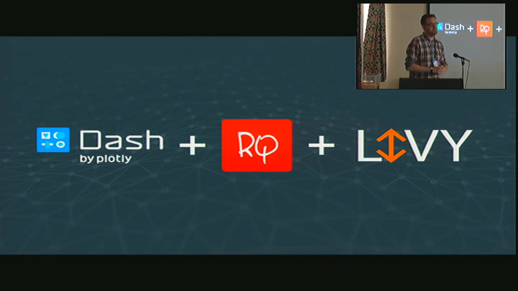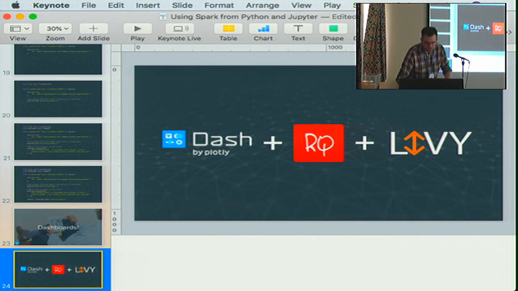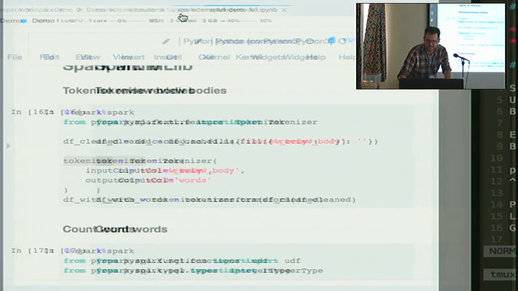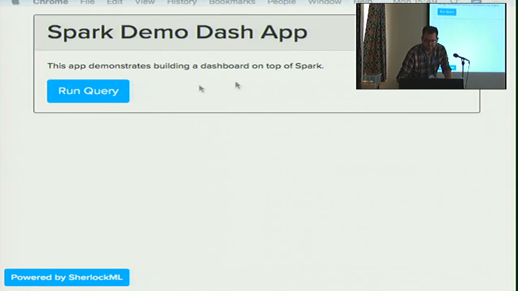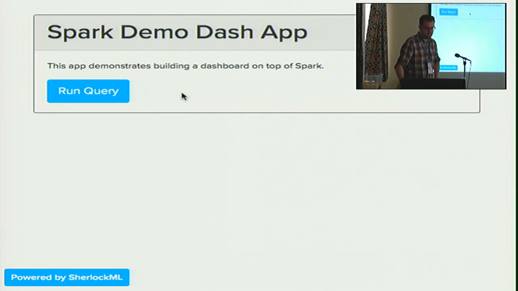And I was able to do this in a couple of days this week, putting together all of these various components to build a nice web app where you basically get a button that you can click that will go and run some extremely large Spark query for you. And so if everything has worked, oh yes, it has. Okay, so this is my Plotly Dash app that I've written.